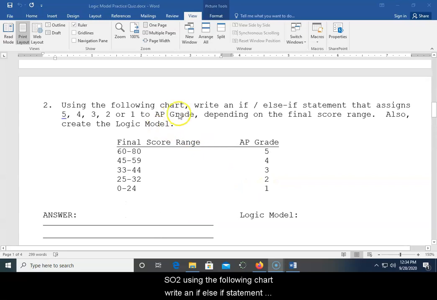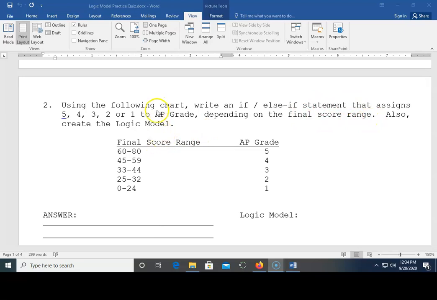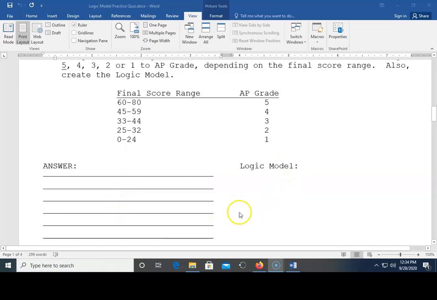So number 2, using the following chart, write an if-else statement that assigns 5, 4, 3, 2, 1 to an AP grade depending on the final score range. Also create the logic model. So if they get a score between 60 and 80, they got a 5. If it's between 45 and 59, they got a 4. 33 to 44, 3. 25 to 32 is a 2, and 0 to 24 is a 1.